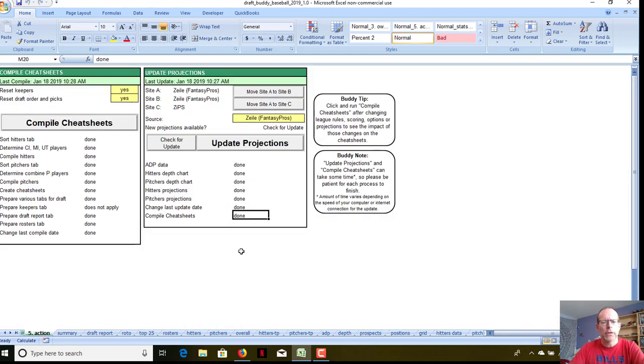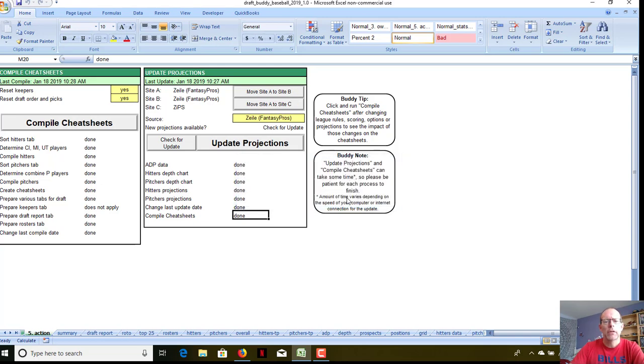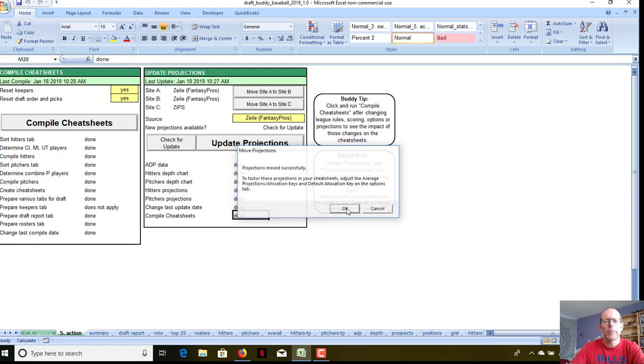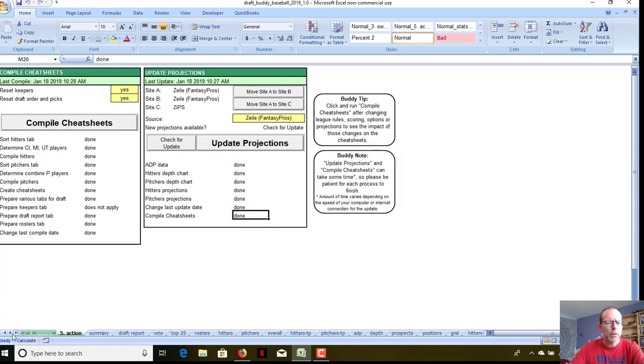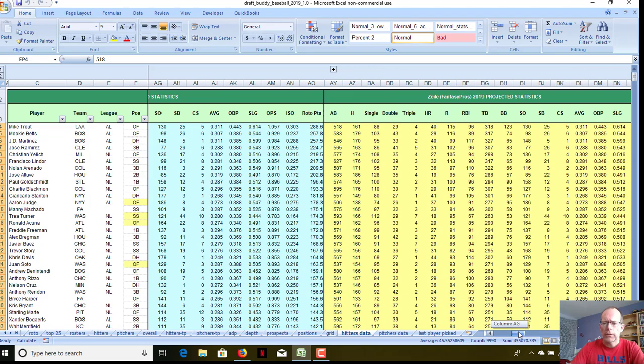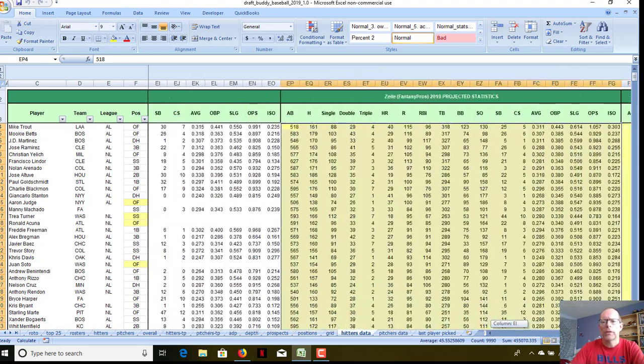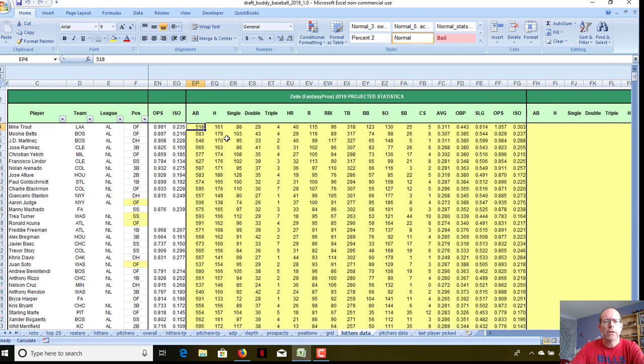How do we get the Steamer projections updated? Okay, well, first we need to move, as I started to do the first time. I'm going to move Site A to Site B. And all it is, press this button, confirm you're moving them. Yes. And it's done. That's it. That's basically a copy and paste over because we don't need anything else than that. They stay in Site A because we just copied them. But if I scroll over here now to Site B, there are the Zeile projections in Site B. Nice and safe and sound.